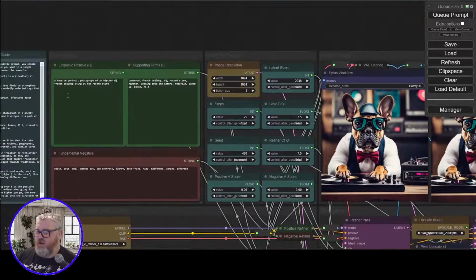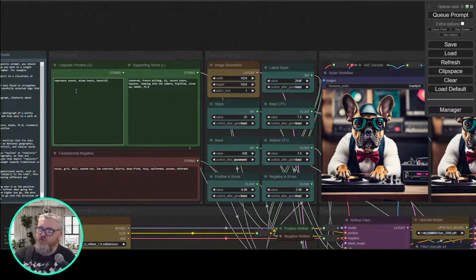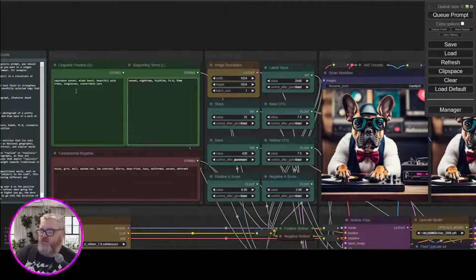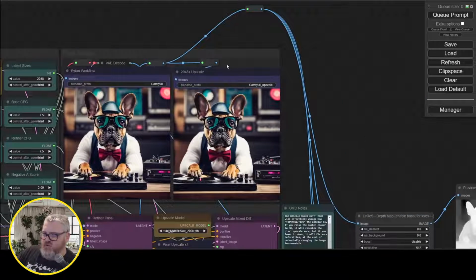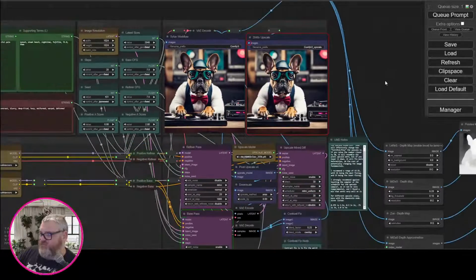Okay. Let's try Vaporwave Sunset, Miami Beach, beautiful palm trees, sunglasses, convertible cars, and that's good. And it's sunset, nighttime. It's not a close-up. 5mm, all that stuff. Miami Beach. All right, let's try that. And we can actually disable the upscaling for now because we don't need it.